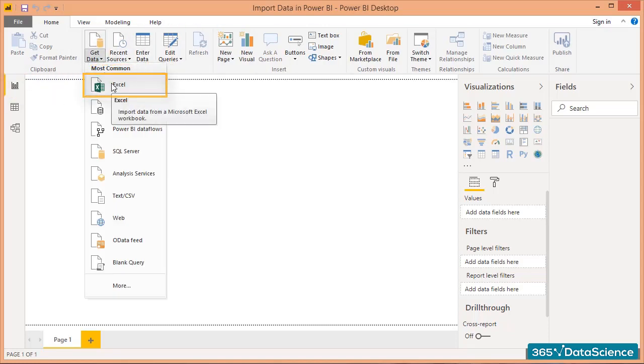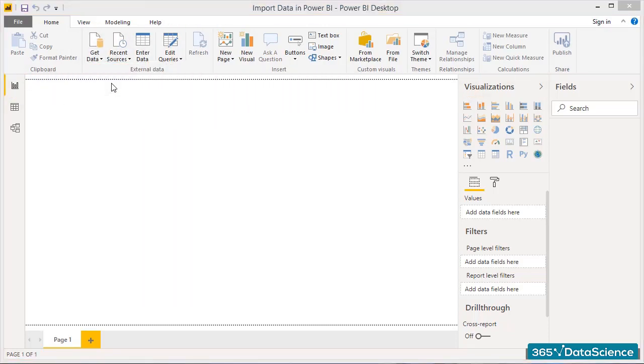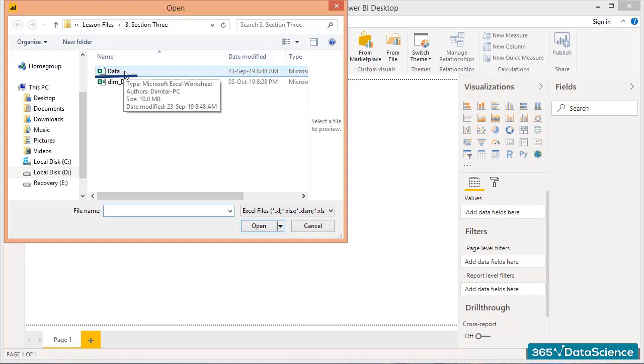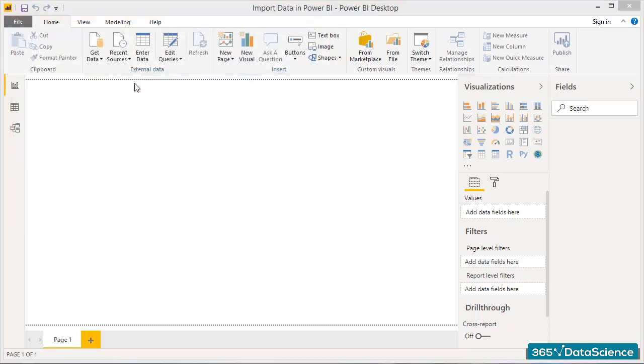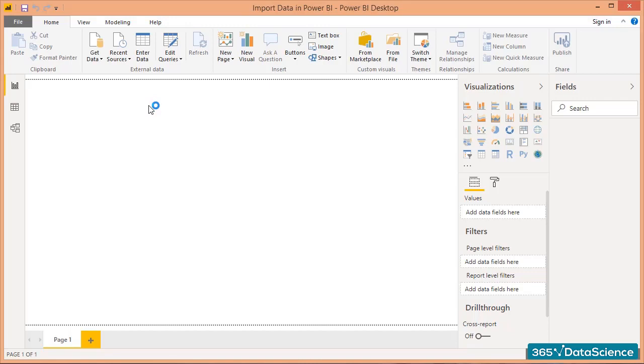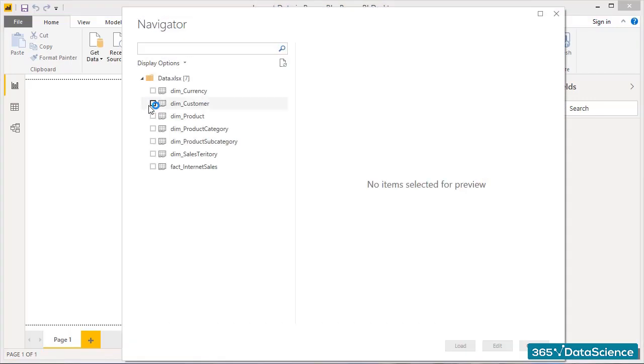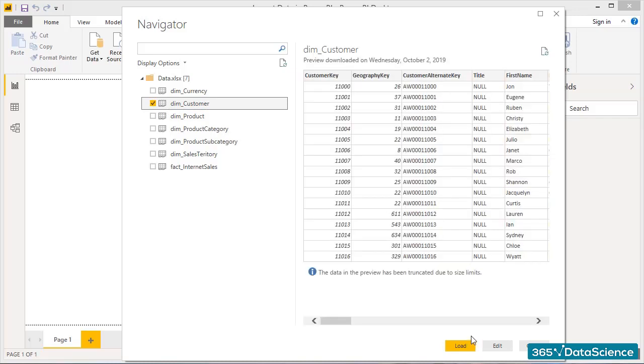From the most common pop-up menu, we're going to choose Excel. The data that we're going to use is called Data. We're going to double click on Data. We're going to wait for the Navigator window to pop up. These are all the tables that are available inside this Excel sheet. We're going to tick the box that's next to dim_customer, and instead of clicking Load, we're going to press Edit.